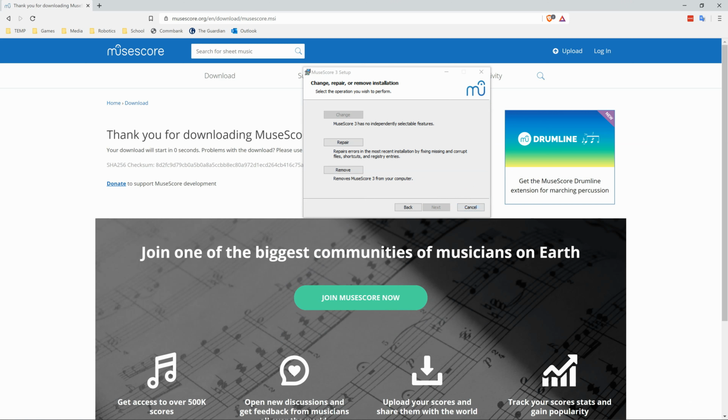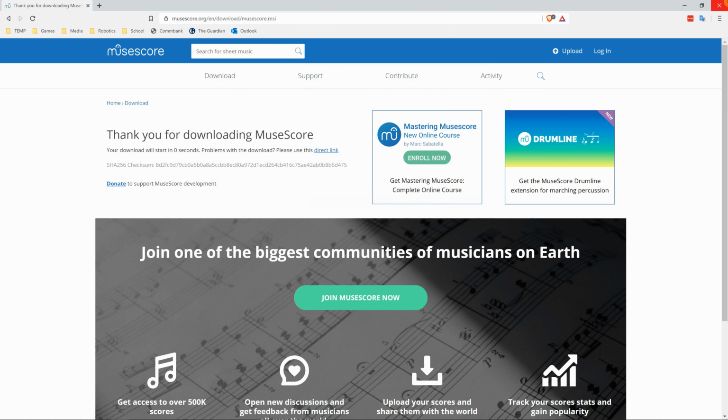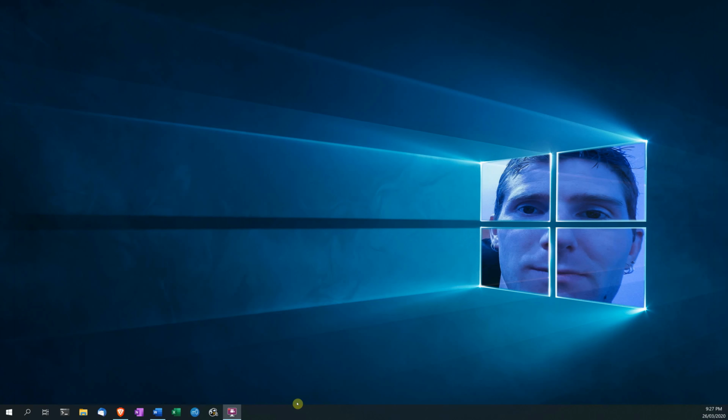Once you've installed it, I'm going to cancel this because obviously I don't need to reinstall it. I don't need to uninstall it. But you can press cancel. Well, don't press cancel, install it. But I can press cancel. And then you click finish. You can close your browser. And now you can open MuseScore.